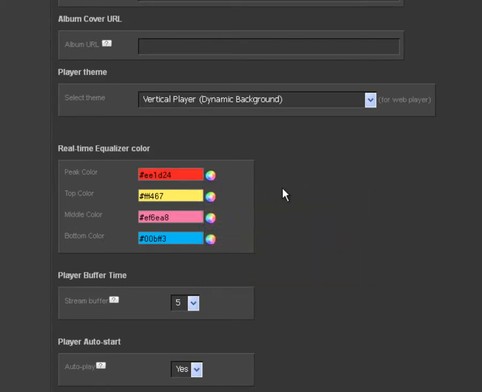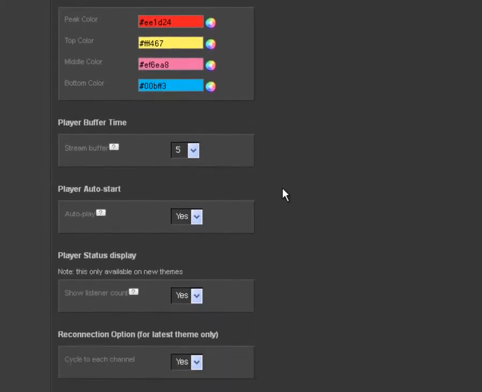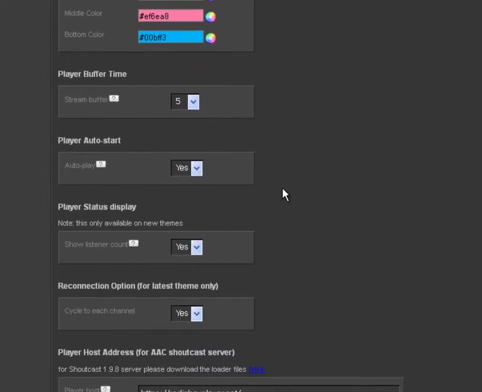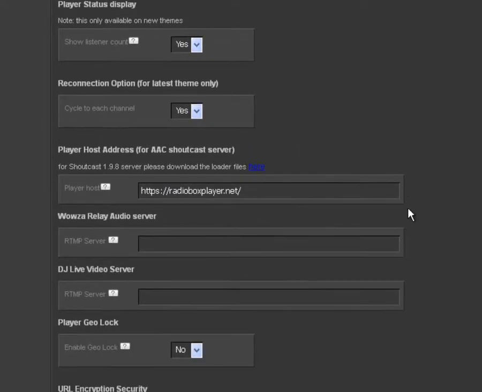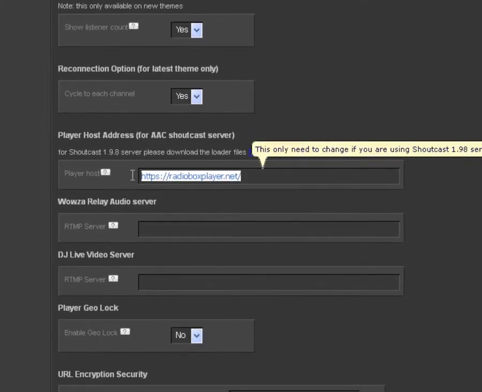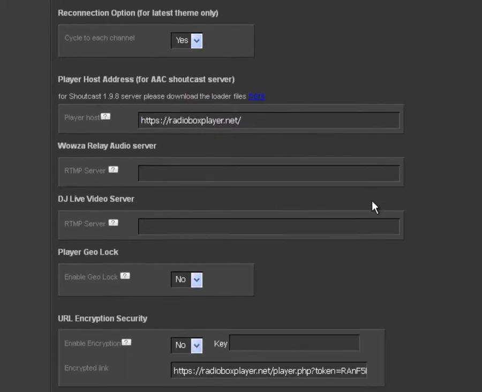Just leave the other settings as on their default values for now, as you can just experiment on them later. One important setting is the player host. This setting tells the current location of the player files. This should be changed only if you are using Shoutcast server.